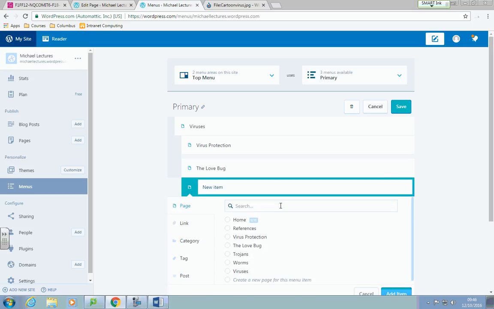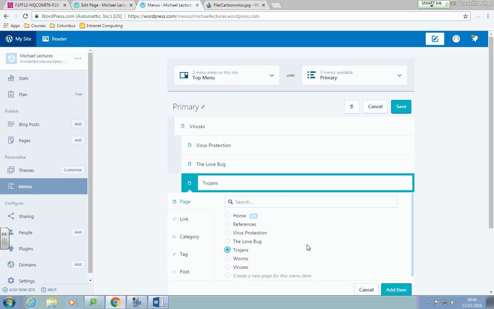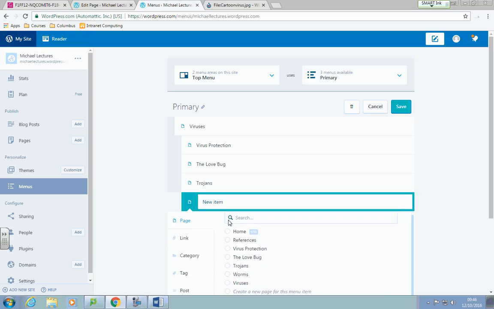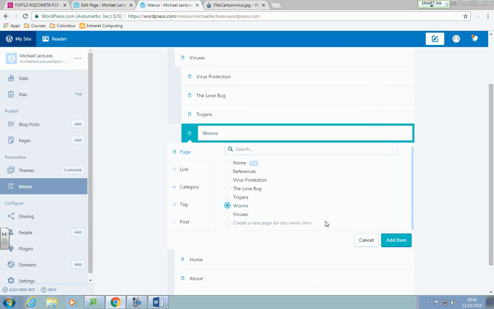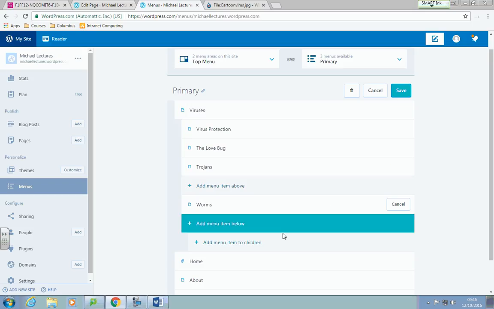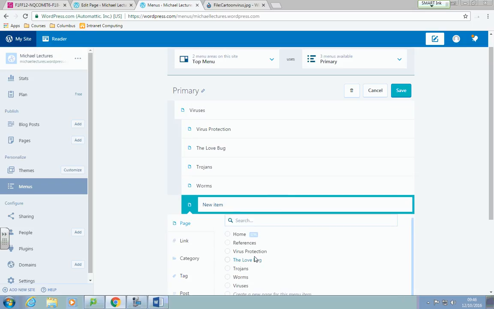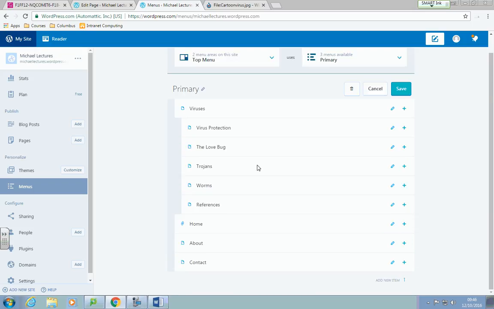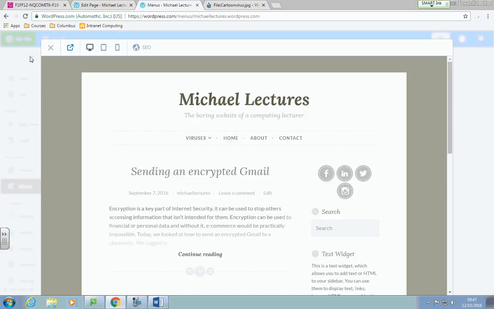add below Trojans. Again, it gets a bit samey. Add below worms. Add below. What else have I missed out? Love bug, Trojans, worms, references. I'll put that down the bottom. And save my menu. Now, because I've added these as children of the virus page, if I go to my site, I'll go to viruses and you'll see there's all my menus in there.